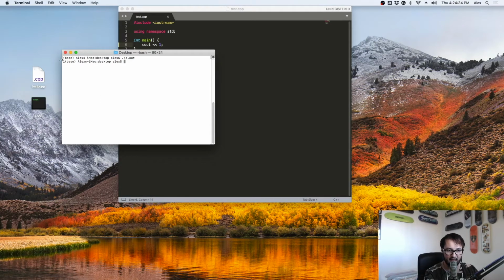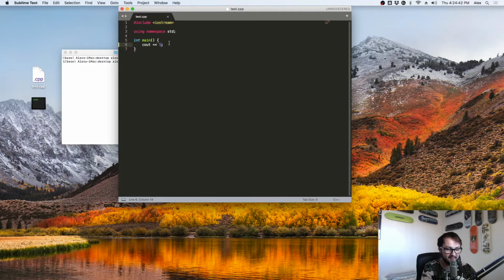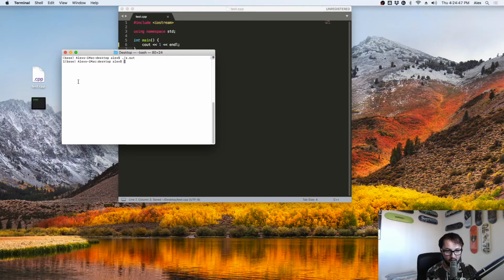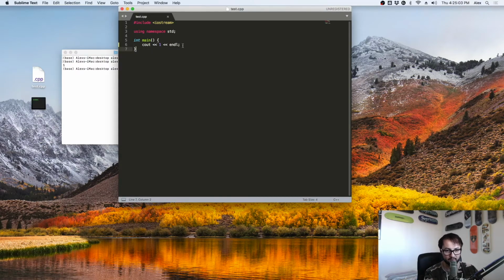And as you see, it outputs our 1, but then the command line starts on the same line as our output from the program. How do we fix that? We fix that simply by putting in an end line. So when we go back and recompile our program, and then run our program, we get it to output the 1 that we want, and then start the command line again from a new line.